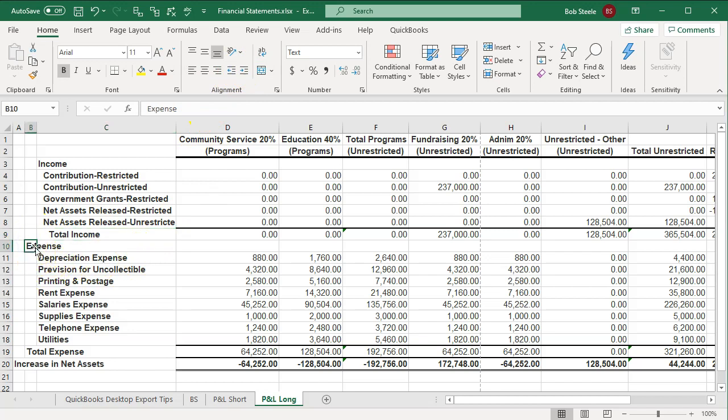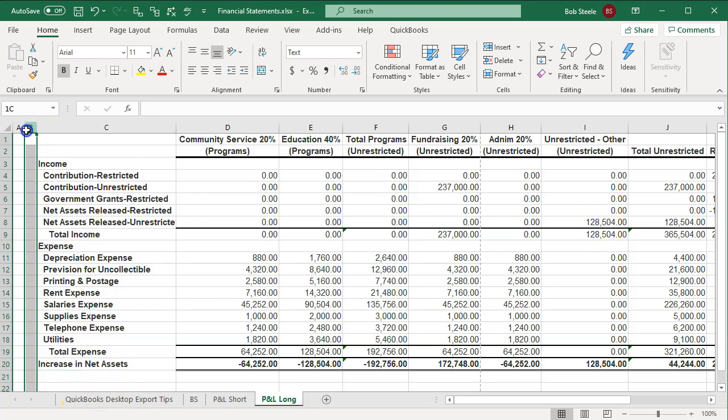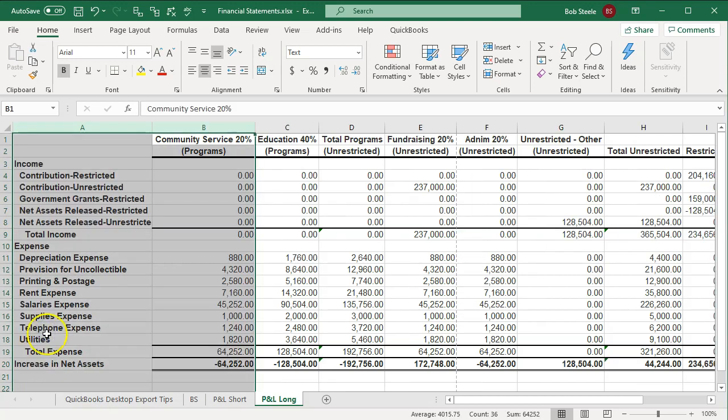I can go to Expenses. I want to pull that to the right. And then everything underneath it, I'm going to indent this way. And then the total expenses, I'm going to pull that over. And then I'm going to indent that twice. And then the increase in the net assets, I'll pull that over. So, and then I can delete these two columns, B and A, selecting them, right click, and delete those columns.